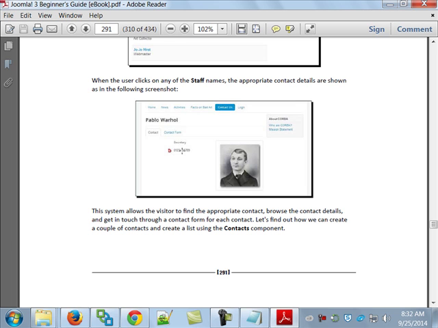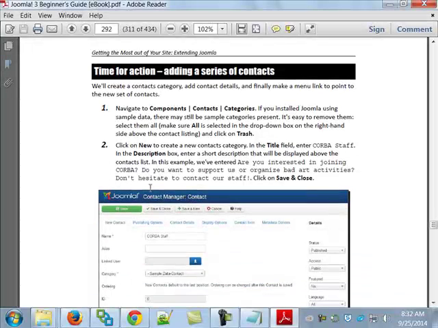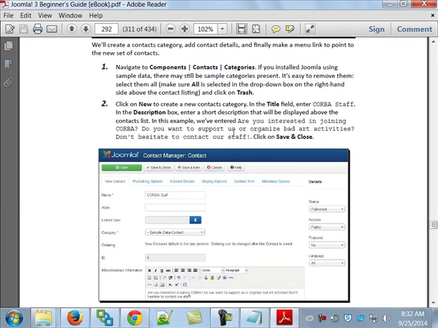This is kind of the same kind of thing when you think about it. What this is doing, for lack of better words, is allowing you to do some personalization, if you want to do that. So what they told you to do here is to go to Components, Contacts, Categories.